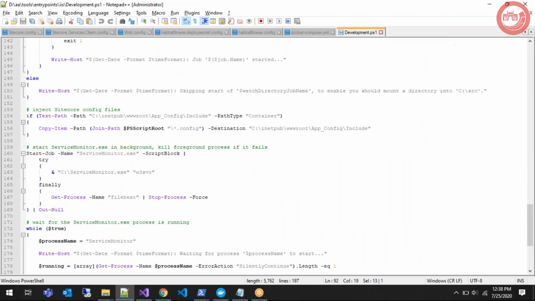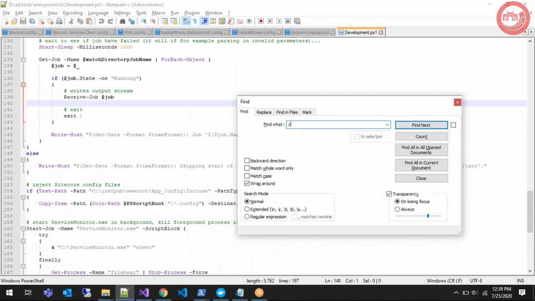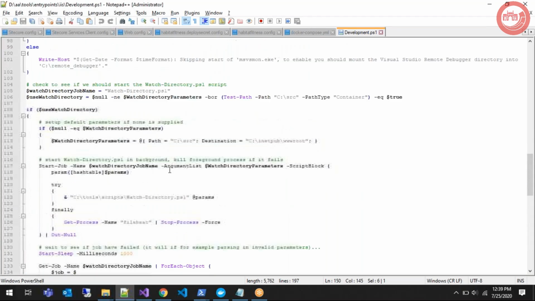This is the development.ps1 file. This is actually inside the Docker. To show it as part of this demo, I have copied it to my local system. If you see here, we are testing this path, C inetpub wwwroot, and then we are pushing the data. Where is that C source? Let me just search for C src. Yeah, so this is where it is publishing.